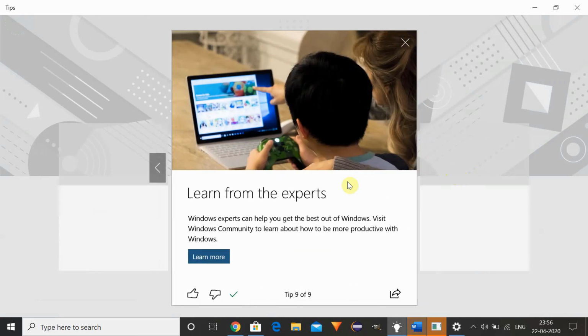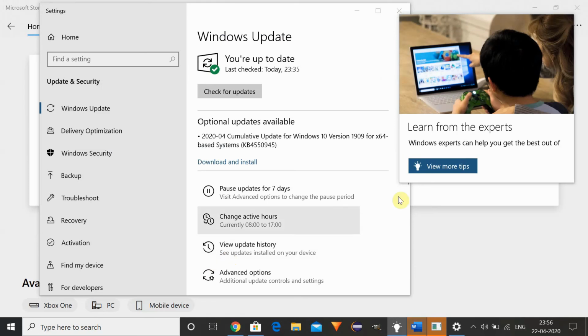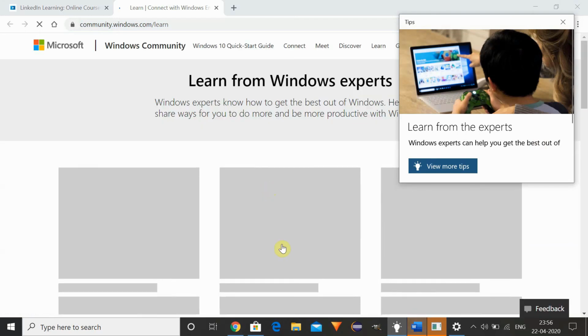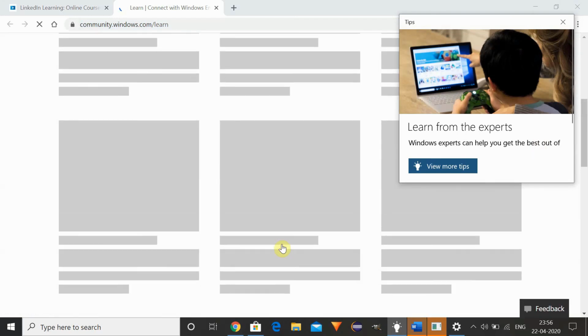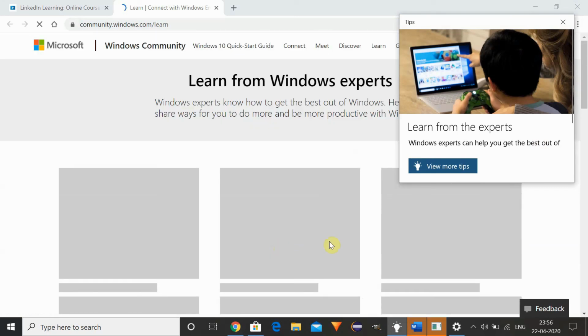And the final tip is, you can learn from the experts. So you can go to the Windows expert and you will take any help which you need in respect of the Windows 10. So this is the option where you can learn from experts. So these are basically the 9 tips which are very handy in Windows 10 and very helpful, and will make our work easier and faster.